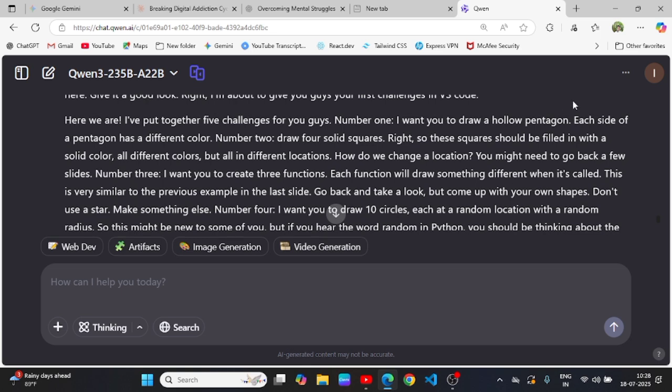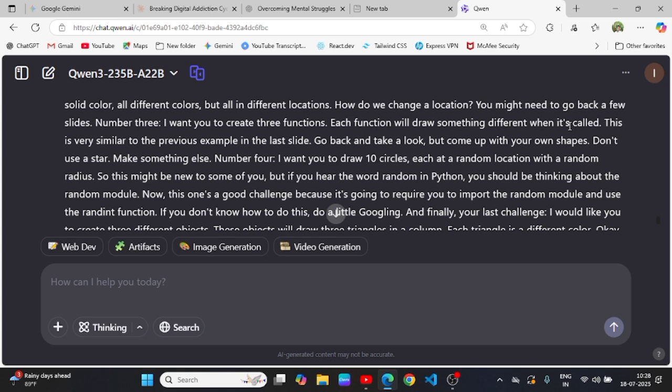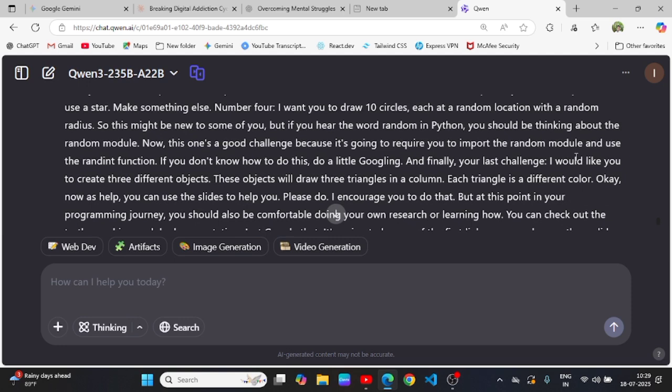Make something else. Number four, I want you to draw 10 circles, each at a random location with a random radius. This might be new to some of you, but if you hear the word random in Python, you should be thinking about the random module. This one's a good challenge because it's going to require you to import the random module and use the random function. If you don't know how to do this, do a little googling.